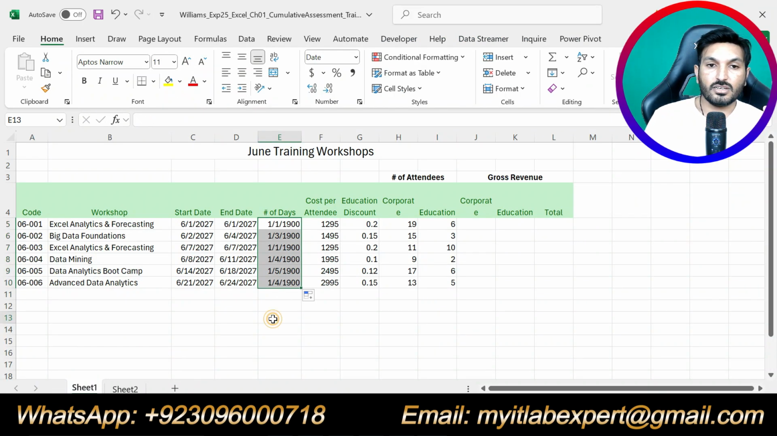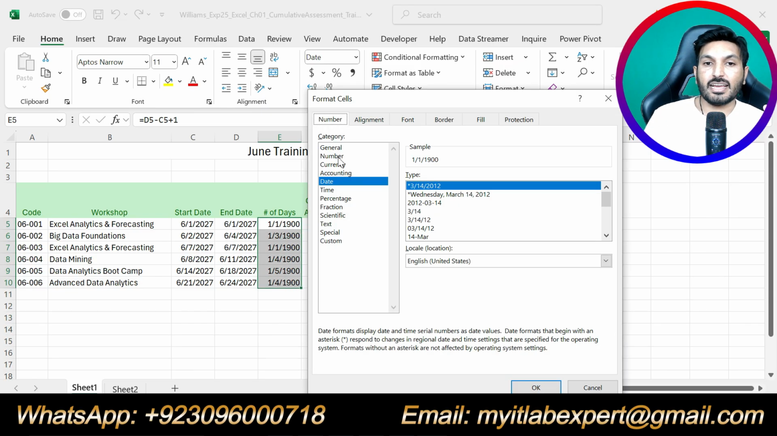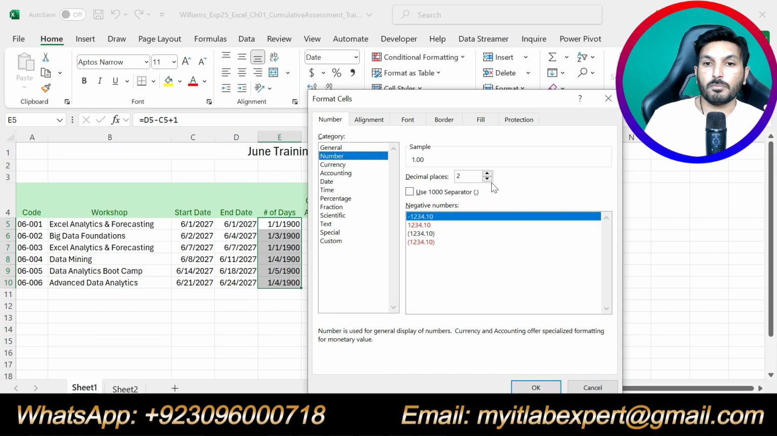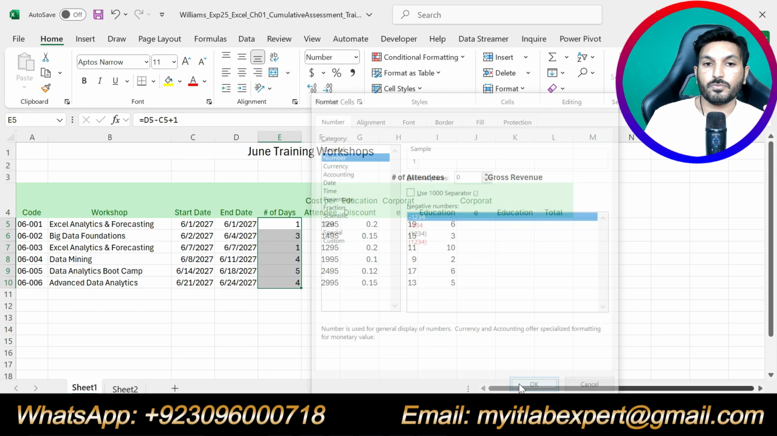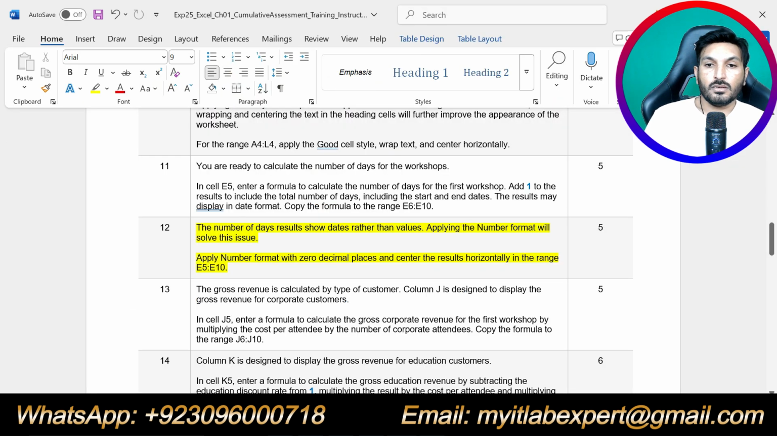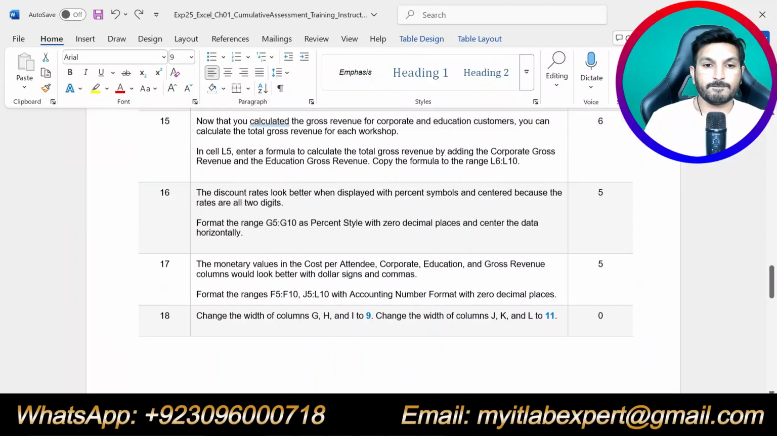Select this range E5 up to E10. Go to Number Format and select number format with 0 decimal places. So we will make the decimal places 0 and center the result horizontally. Okay. So that is all about step number 12. So we are done with this step as well. We have completed that step, and now we're going to do the next step, that is step number 13.